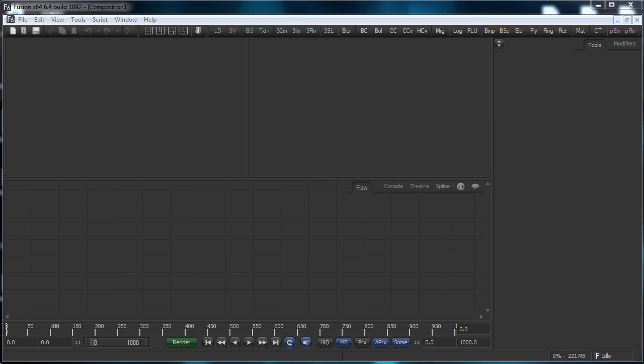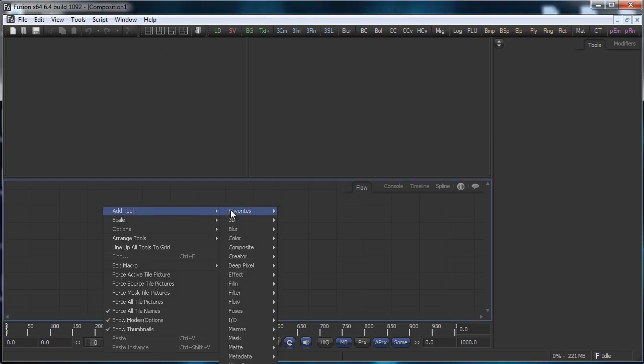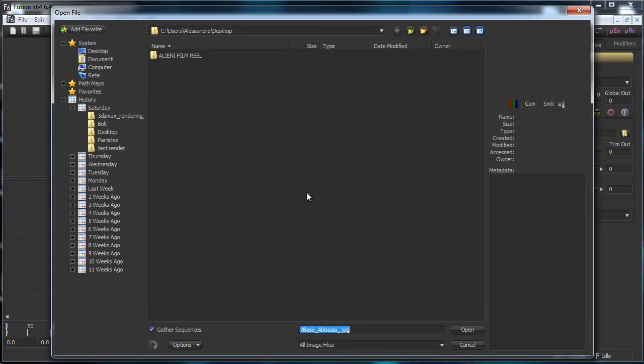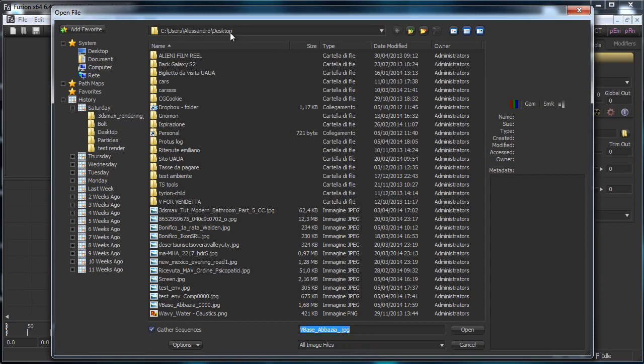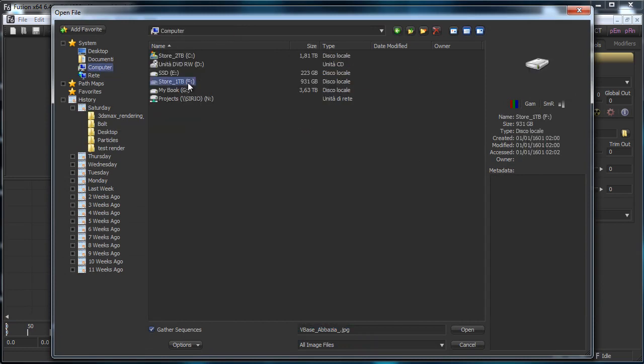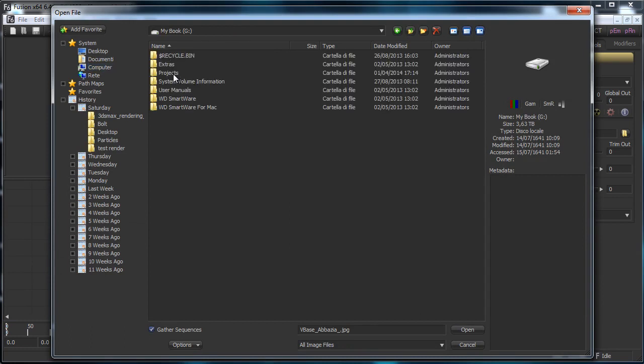Okay, welcome to the last part of this course. Now we have to load the frames we just rendered in Fusion to prepare the final composition. So the first thing I like to do is to load using the loader, and let's go in the right folder to load the frames we just rendered.